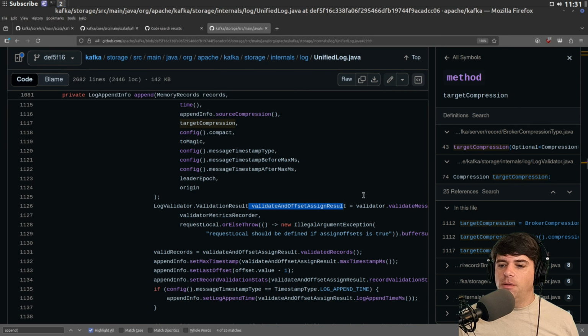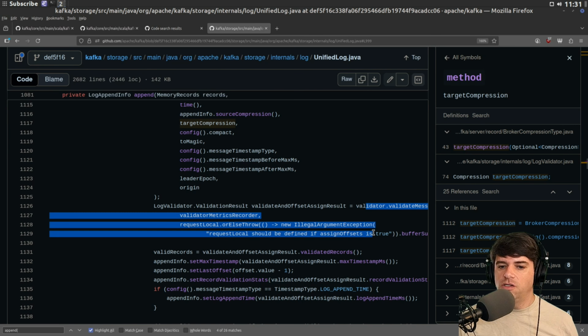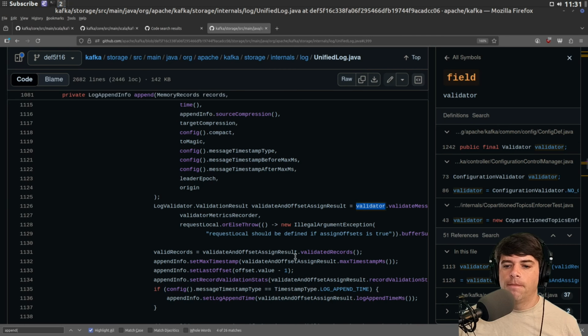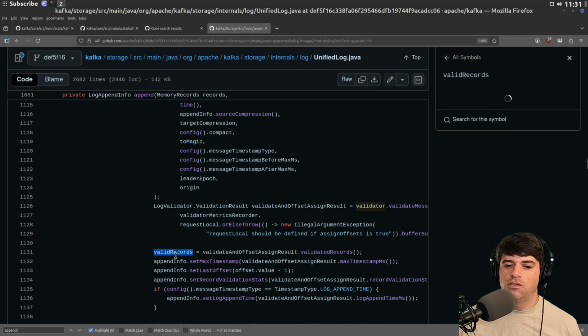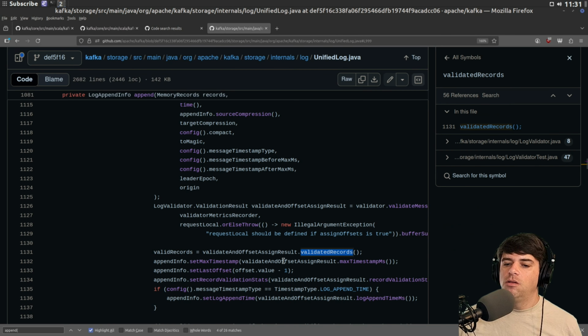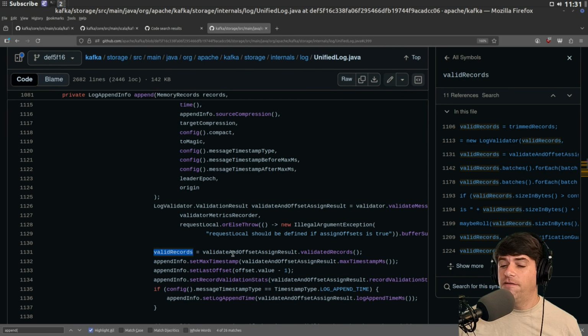Validate and offset blah blah. We're going to call validate message. I thought we already validated the messages, but maybe this is a different kind of validation, maybe like user configurable validation or something. Validate and offset assign result, the validated records. Somehow down here we've got the valid records, and they have something to do with offsets being assigned. I'm not sure internally what this data structure is.